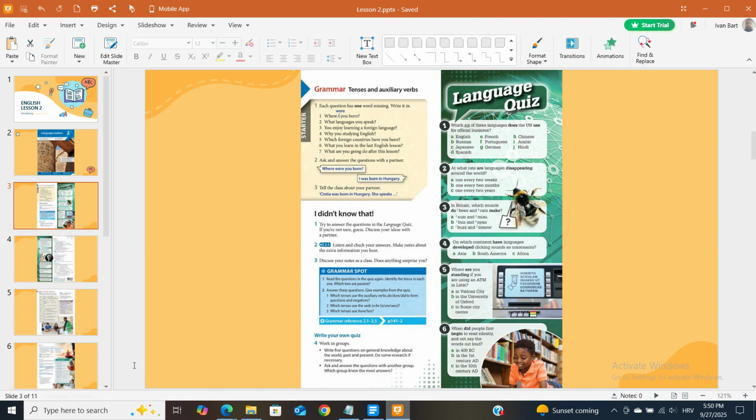Language quiz. 1. Which 6 of these languages does the UN use for official business? A. English. B. Russian. C. Japanese. D. Spanish. E. French. F. Portuguese. G. German. H. Chinese. I. Arabic. J. Hindi. 2. At what rate are languages disappearing around the world? A. 1 every 2 weeks. B. 1 every 2 months. C. 1 every 2 years. I didn't know that.